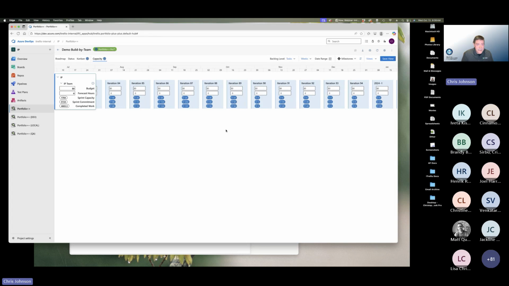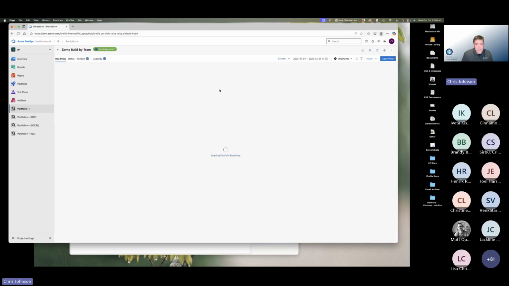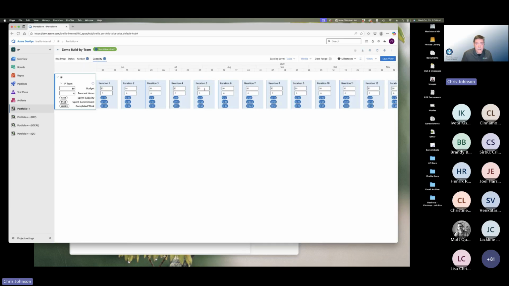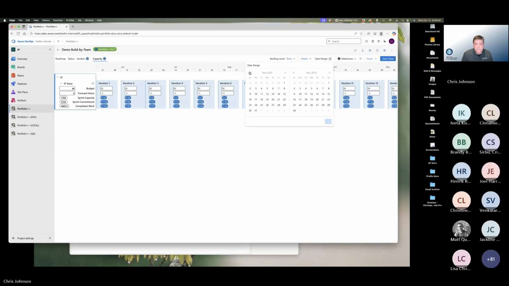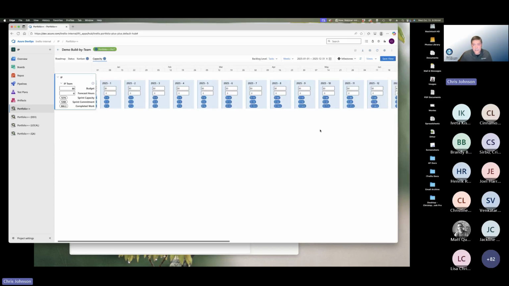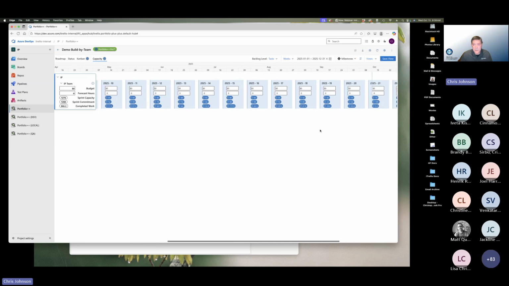And so what I would like to do is match this roadmap with the capacity plan. So if you recall, in the roadmap, we had the range set from January 1st, 2025 to December 31st, 2025. So switching back to the capacity view, I'm going to set the same date range. Okay, and now I have the same date range. And so this is a little easier to work with.